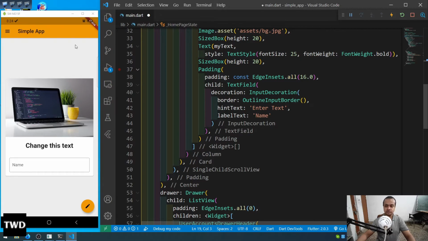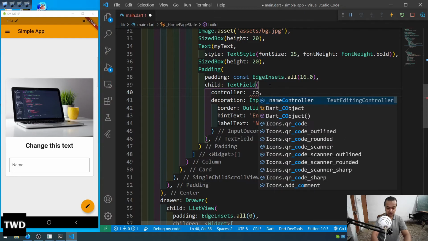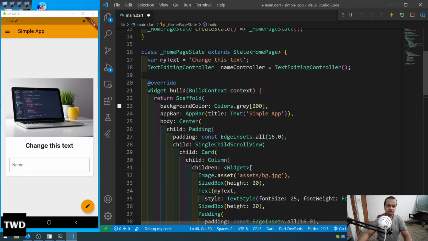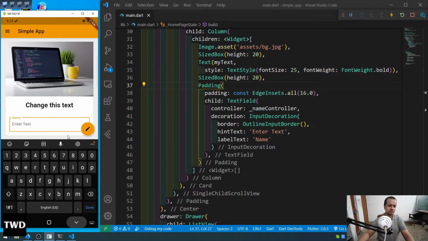So because we have installed the Dart plugin in Flutter, that was the reason. I have to come down here, and the decoration is there. At the same level as the decoration, we'll have controller: _nameController. This underscore means it is a private variable. I think I have told you earlier also, it's a private variable. Okay, so now let me save it, and actually nothing will happen because we are not changing anything.